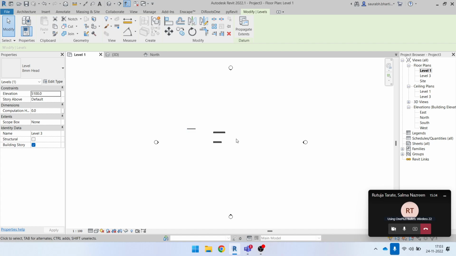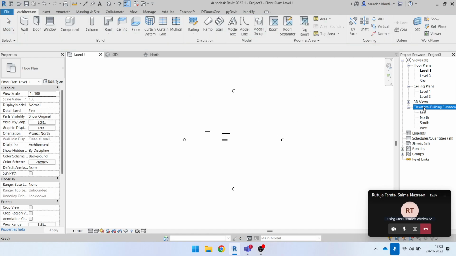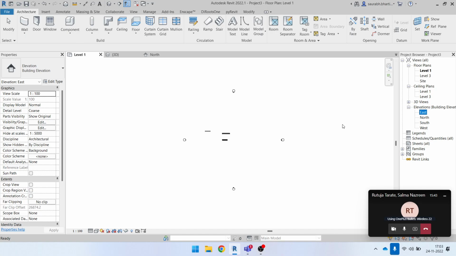Okay, this is our plan view. If you want to see the elevation view, here is the elevation view. This part here, just below the 3D, is elevation. In elevation, you have four elevations. So if you see this north elevation from here, this is the north.